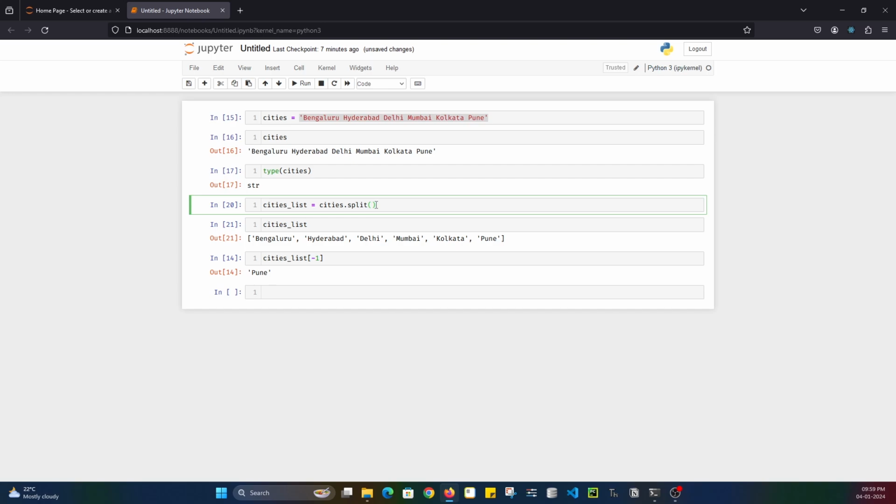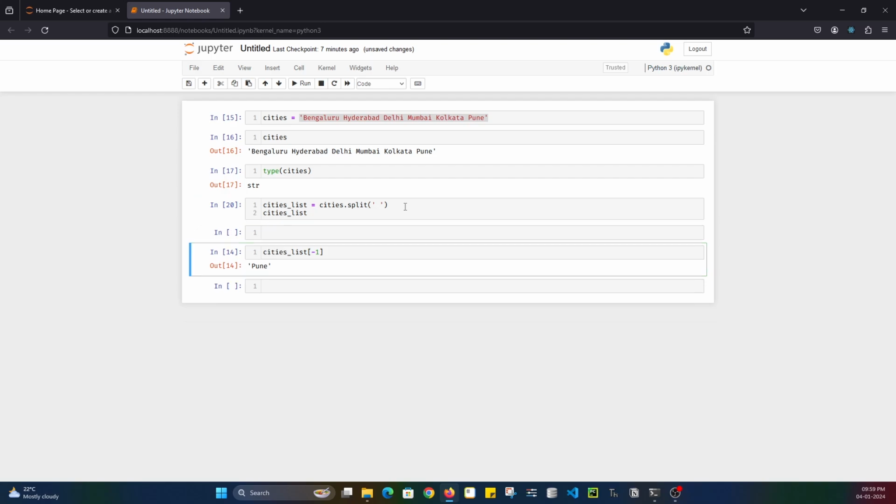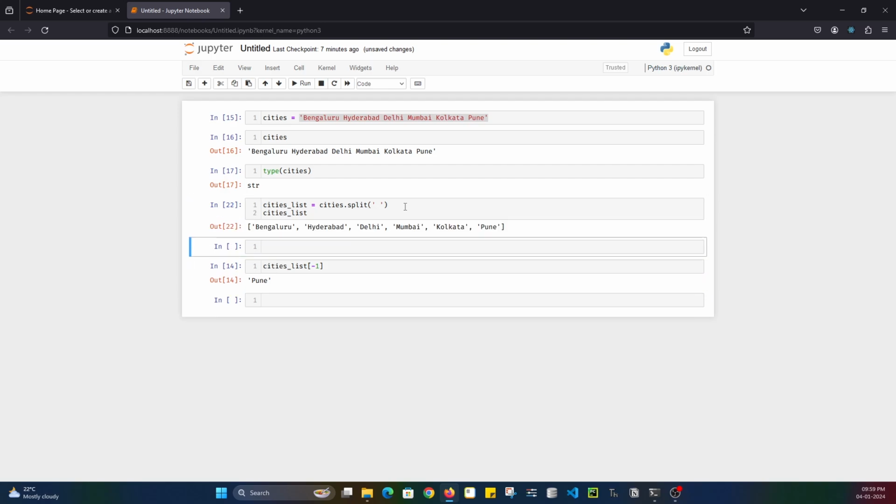There is no harm in passing a space over here. If I just cut and paste over here, and execute this, see, there is no harm in doing that. We can do it both ways. If we don't pass this also, it will work just fine. So this is pretty simple, right?